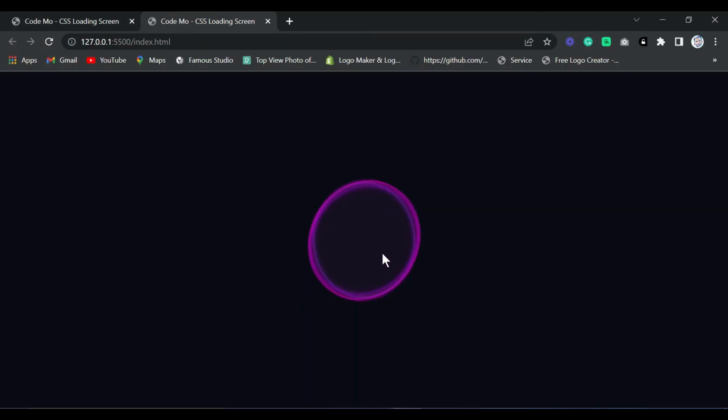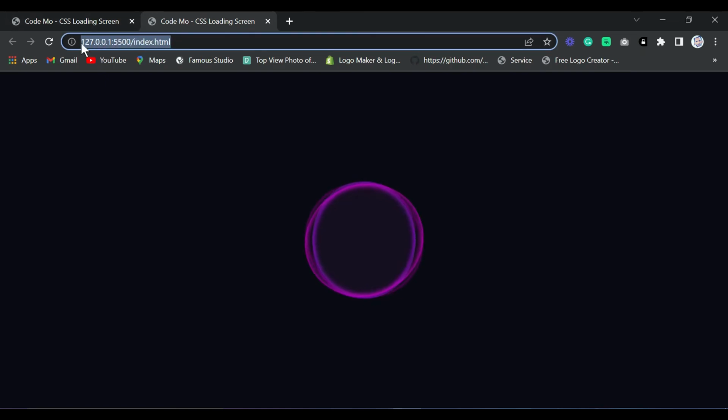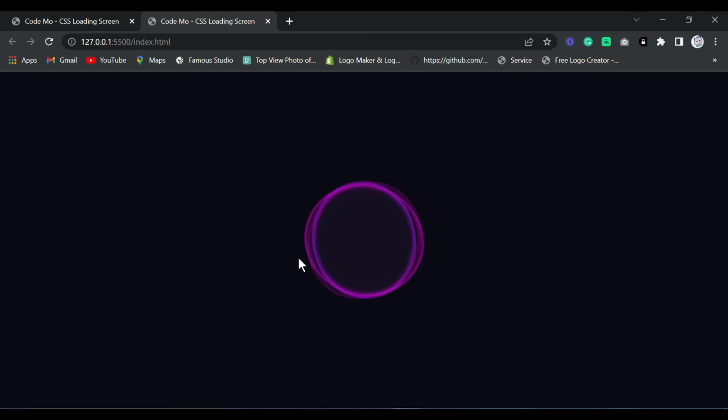Now you can see our CSS loading, or we can go to the one we opened from our folder. This is for the Go Live extension. We're using Go Live. As you can see, we are using a certain port, 127.0.0.1, port 5500. Okay, so now you can see we have simply created our CSS loading screen animation using only HTML and CSS. We didn't use any JavaScript or any plugins. So I mean, we have completed our tutorial. That was all for today's tutorial.